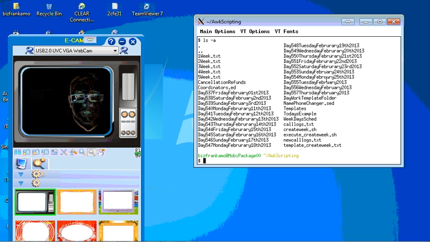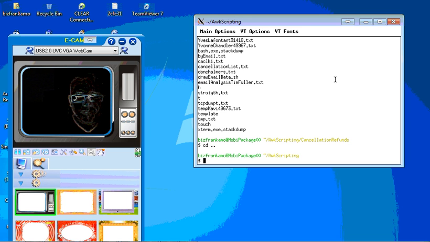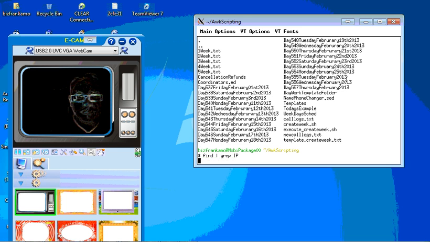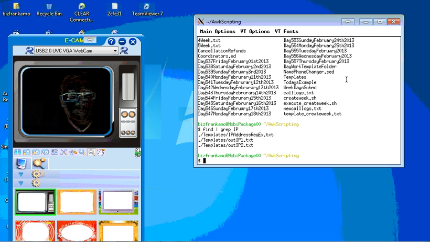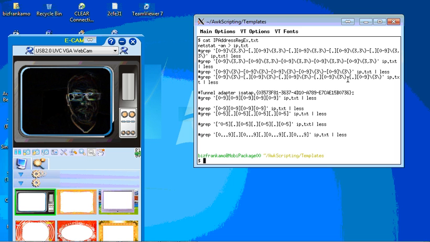So let's go back to where I was. I decided recently to start recording this. Let me go to where my regular expression commands were. Let's look for IP address. Okay, there it is, templates. This is what it looks like.